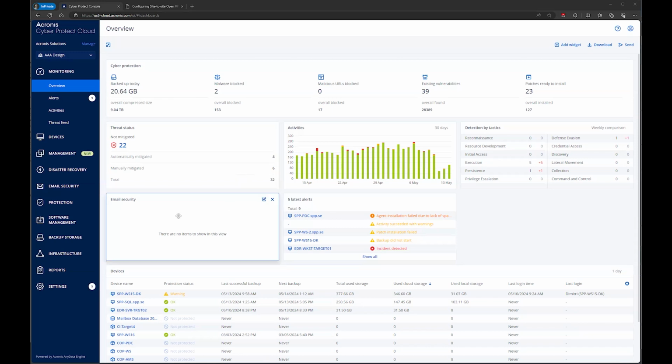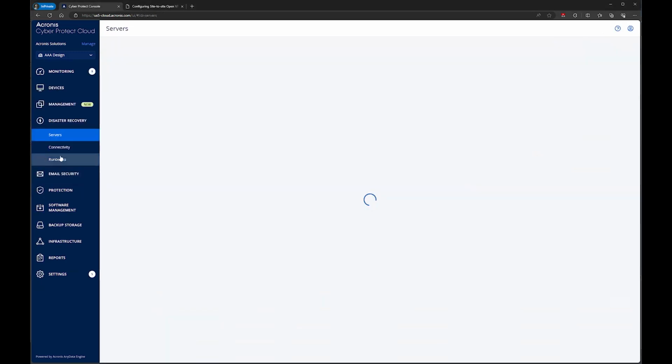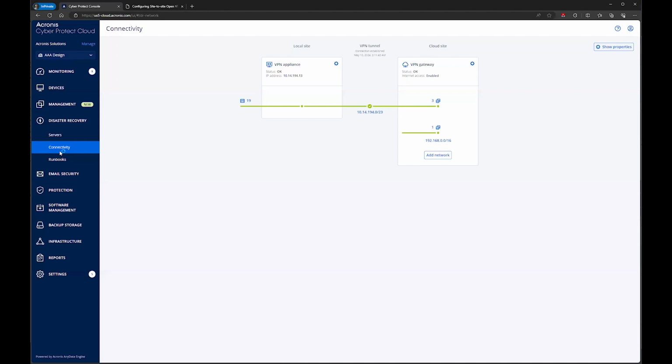When you log into the console and you go to disaster recovery, if you haven't set up the connectivity yet, the first thing you'll see are the three different options. One will be cloud only mode, the other one's site to site connectivity, and the other one's going to be IPsec. If you select the middle box, that will allow you to set up the site to site connectivity.